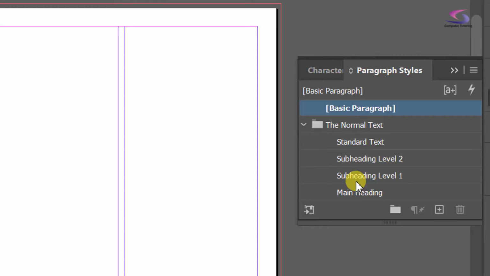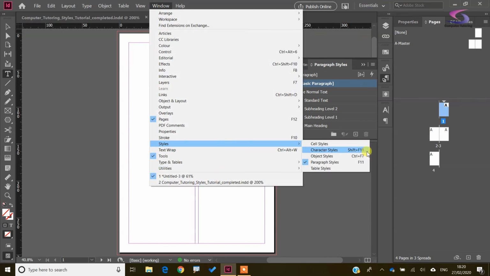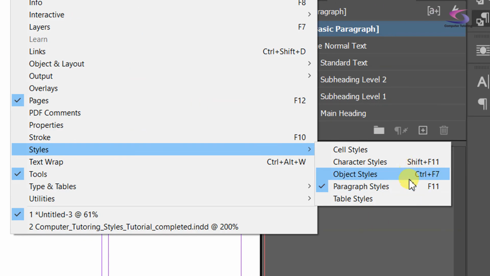Paragraph styles are just one of many other styles that are available. In fact, if I zoom back and you went to Window and Styles just here and have a quick look, you can see the various other styles. We did paragraph styles, but the next one I think we'll do just a brief one on character styles as well, but there are also object, cell, and table styles. So there's so much to get out of using styles.